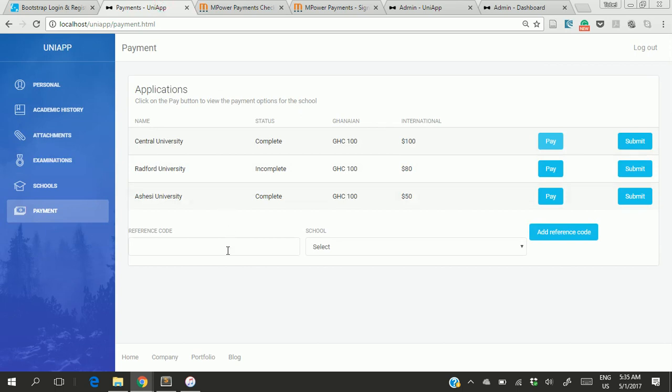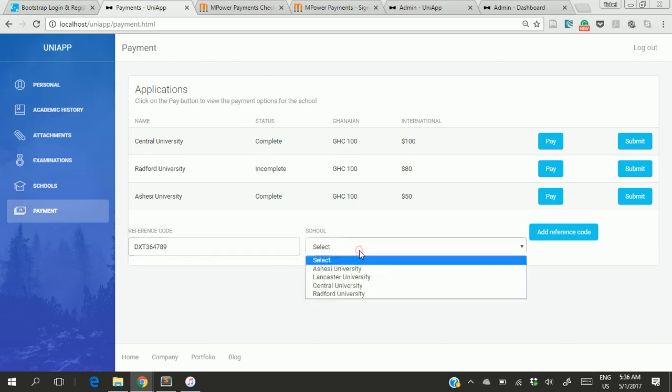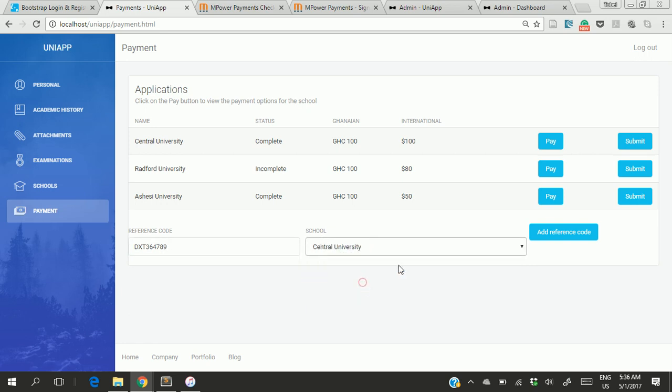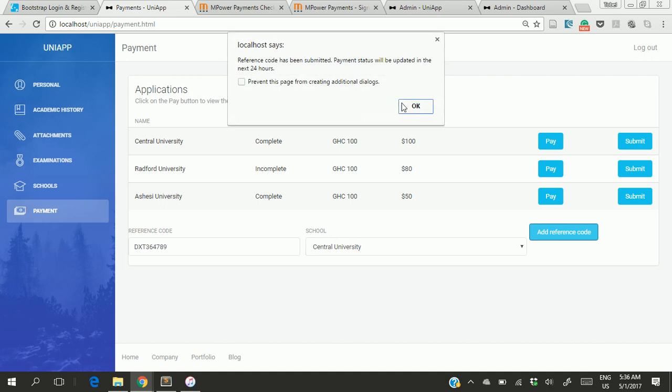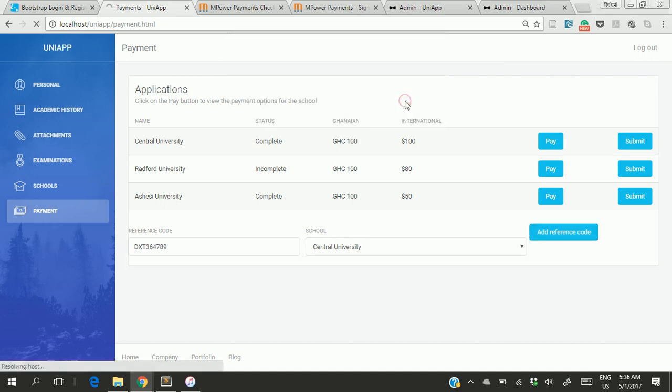So after paying for an application, I receive a reference code. This reference code is what I will enter and submit on the application. The reason for this is to make it easy for the admin to track payments made. It tells me my payment will be updated in the next 24 hours.